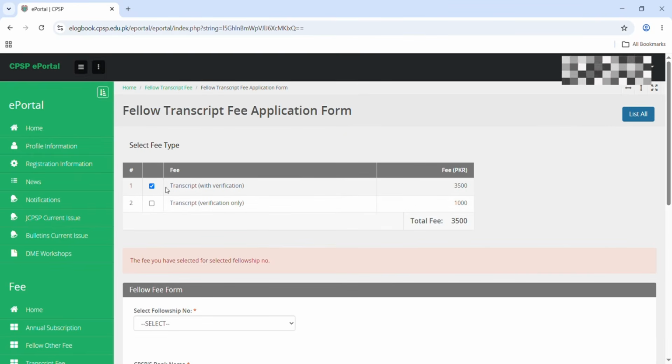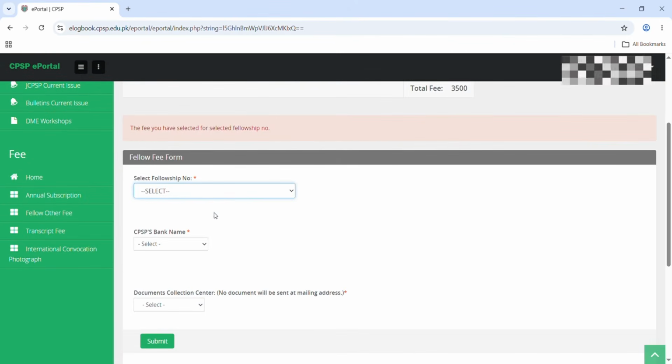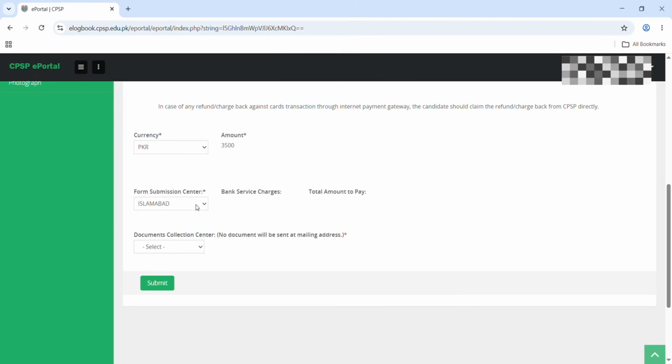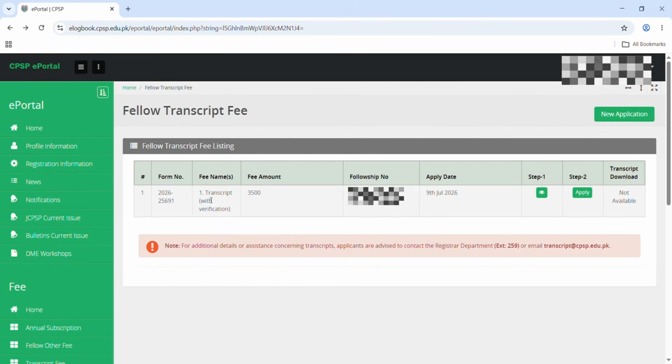Once that has been received, we will be applying for the transcript with verification, which is 3,500 rupees. Here is the fellowship number, which is the only number visible to you, given through the email. After that, select the bank name and payment method, and just like that, apply for that form submission center as mentioned earlier, and then the center where you want your documents to be delivered, and then submit. So we have submitted the fee for the transcript with verification, 3,500 rupees. Step 1 has been done, and then we will be applying for step 2.